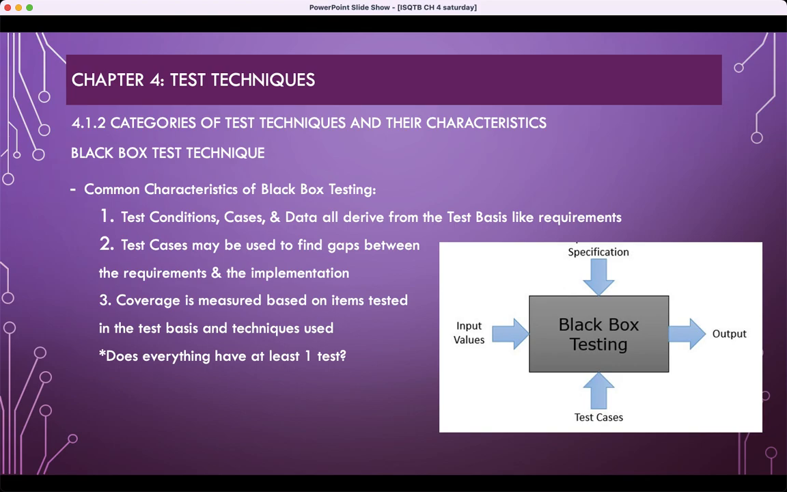Common characteristics of black box testing include the following. 1, the test conditions, test cases, and test data all derive from the test basis, like the user requirements or specifications. 2, the test cases may be used to find gaps between the requirements and the actual implementation of those requirements, and any deviations from those requirements. 3, the coverage is measured based on items tested in the test basis and the techniques used. Basically, this means that it checks to make sure that every requirement listed has at least one test.